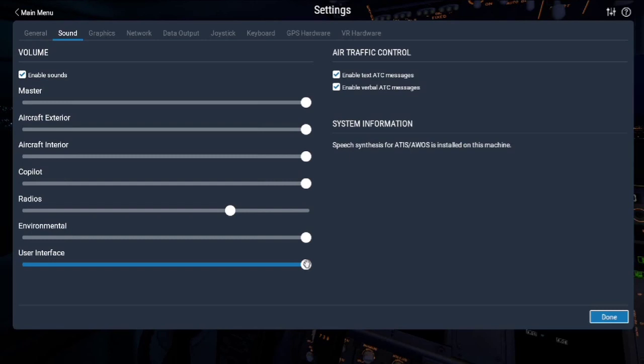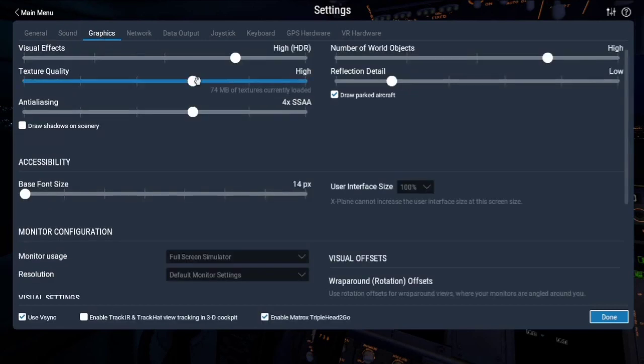Xplane 11 simulator. The air traffic control submenu has just two options: enable text ATC messages, which says that we can type the instructions to ATC, and enable verbal ATC messages, where the ATC will communicate with us with verbal messages. I will talk about the ATC controls or ATC messages in my upcoming videos. Stay tuned for that. That's all. Now let's move to the main tab, that is graphics.